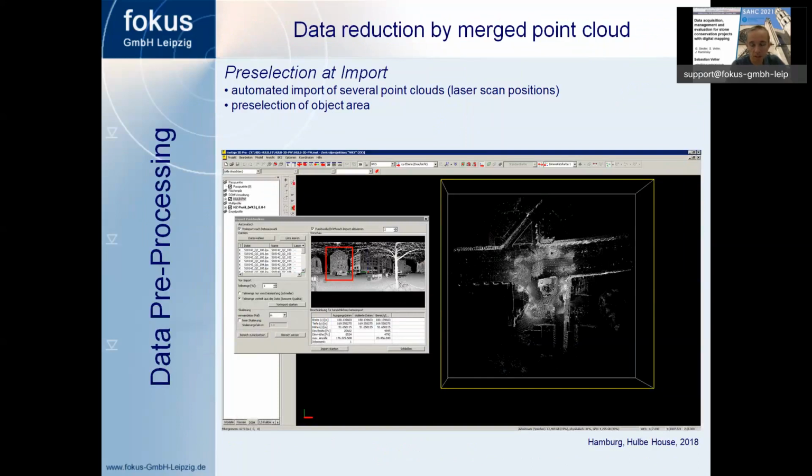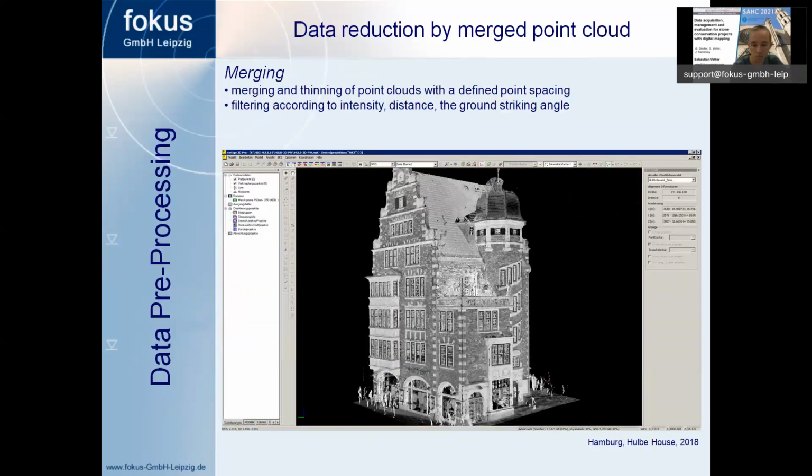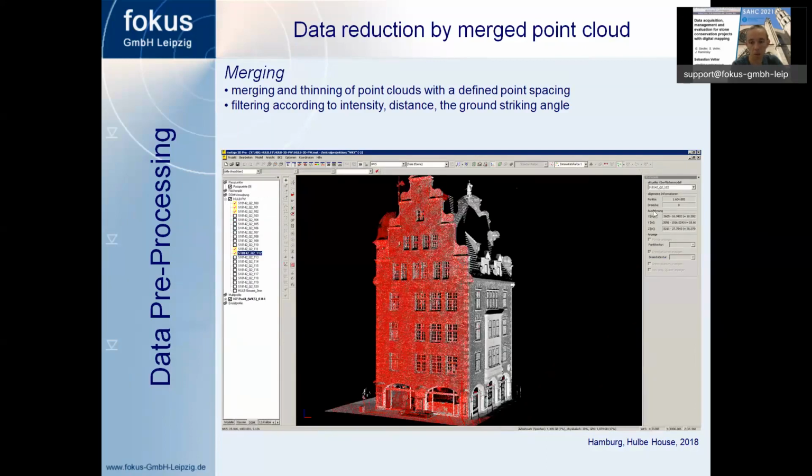For laser scanning, an object is scanned from several positions, and the software offers a pre-selection at the import. Here you can see all the scanned data from 21 scanning positions. Here you can see the pre-import, and all the red highlighted data will be removed while importing. And so you can see the result of several scanning positions reduced by the outliers. Here the data from one scan position is highlighted in red.